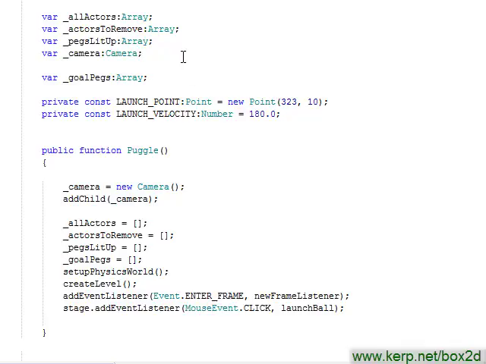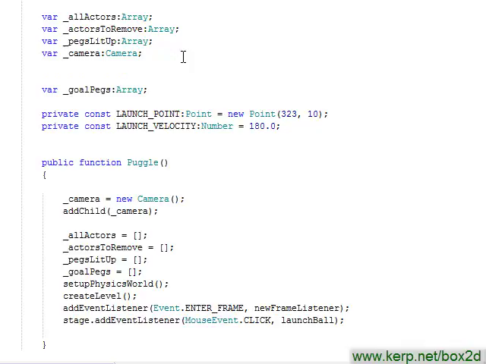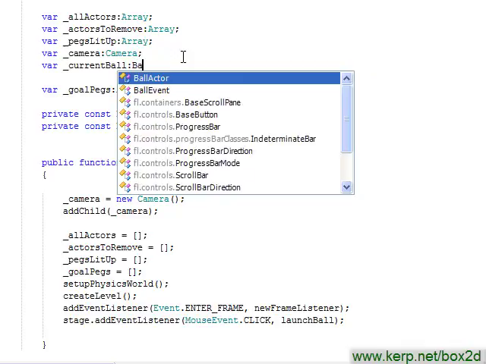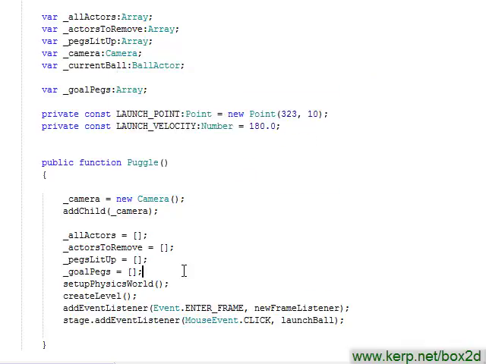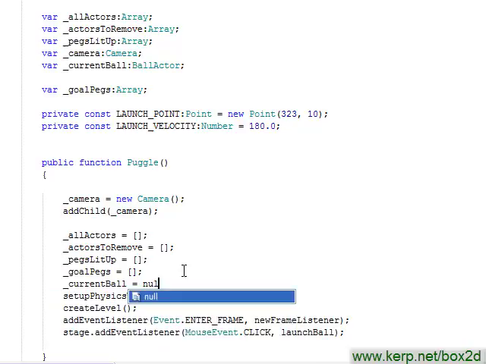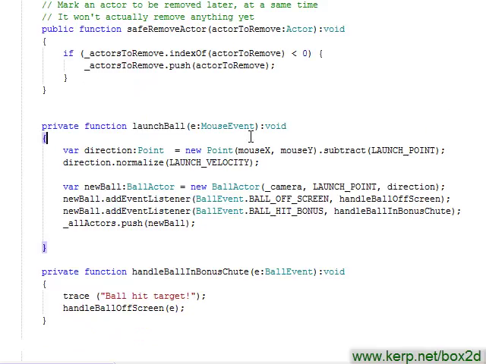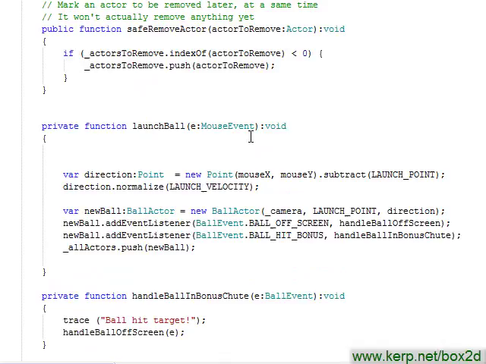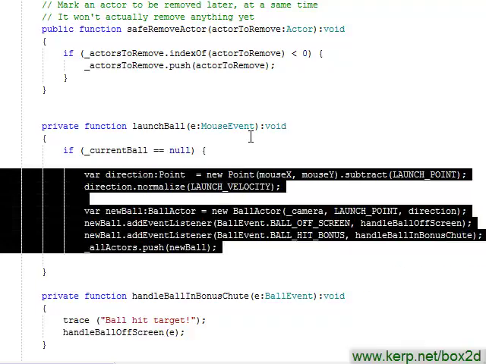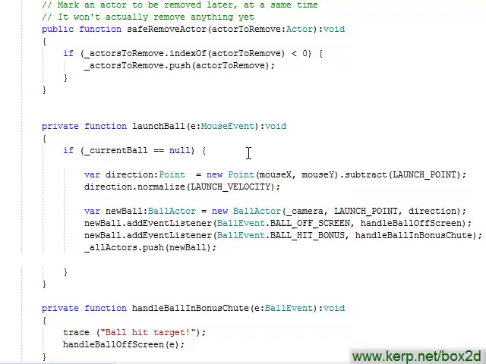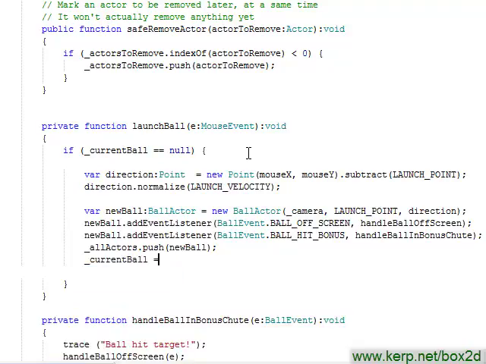And so I can start to keep track of that and add some of these flags by creating a current ball variable that will be equal to a ball actor. We will initially set it up to be null. And then here's what we're going to do. Let's jump to our launch ball function. And I'm only going to let players launch a ball if the current ball is null. If the current ball is null, then we can do all this fun stuff. And of course, since we've created the new ball here, we will now set current ball equal to this new ball.